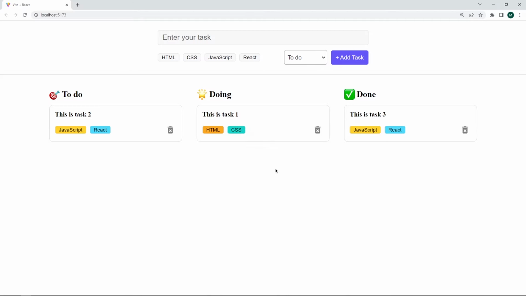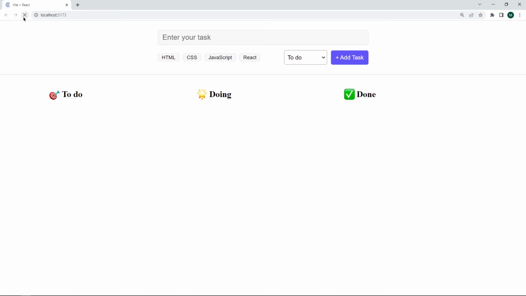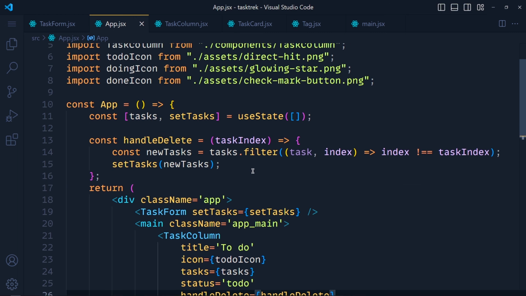Now let's make our project a little more interesting. Here we have tasks in our application. Let's refresh our page and see that all our tasks are gone, because when we refresh the page, our application starts from scratch and defines tasks as an empty array. So how can we save our tasks even if we refresh the page? The solution is we can store our tasks in local storage.